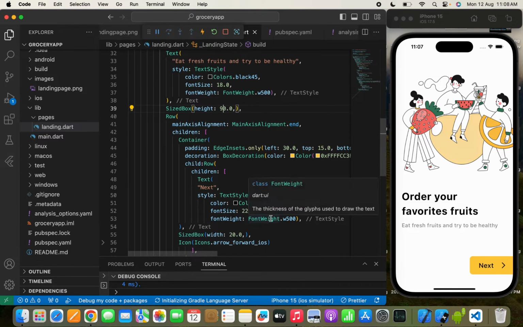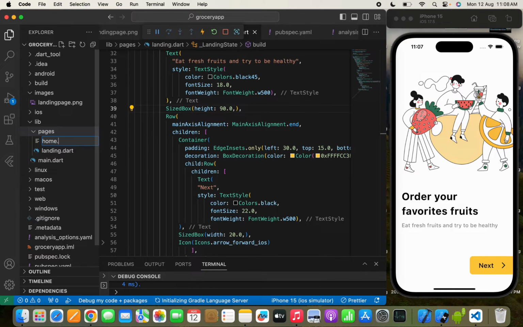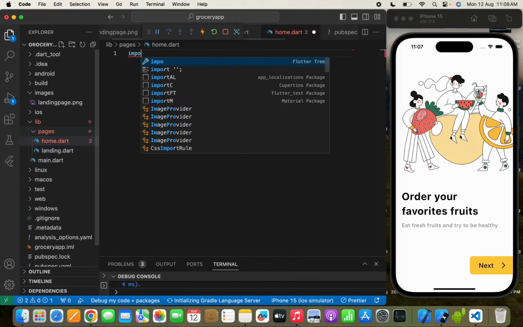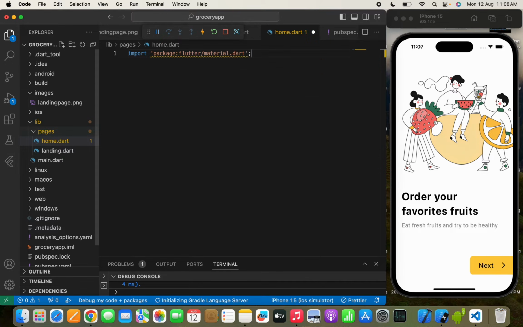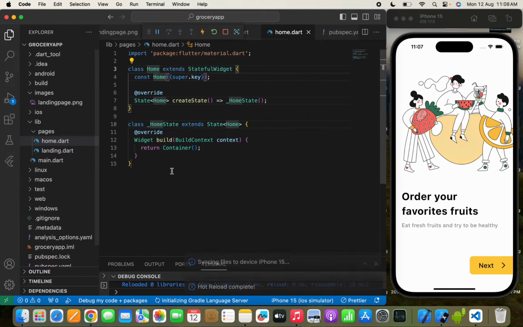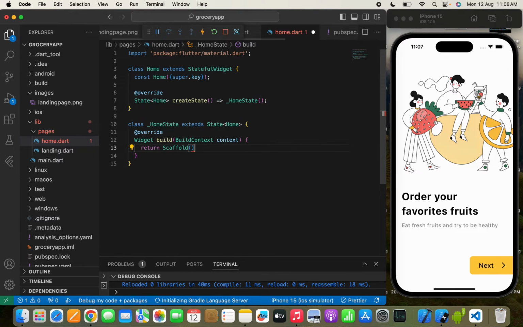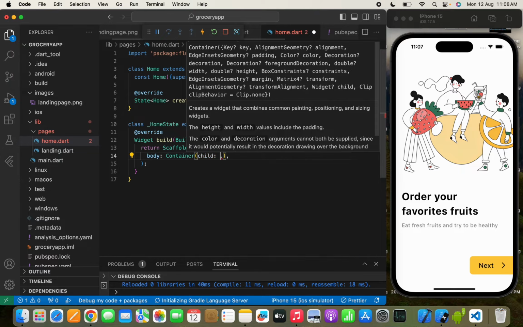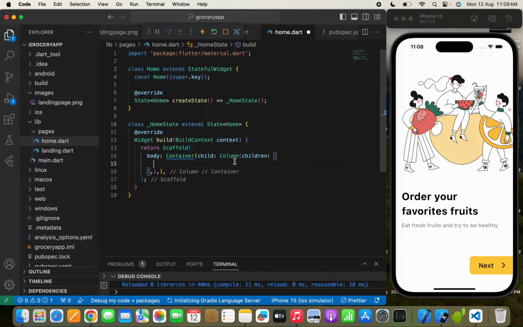Now let's move to the pages folder again, and we'll create a new file named home.dart. Inside home.dart we'll first again import the package by using material.dart. Now we'll write a stateful widget named Home. Yeah, so here it is. Now we can pass a Scaffold. In the Scaffold we can simply pass a body, Container, child, Column, children. Yeah, so here it is.